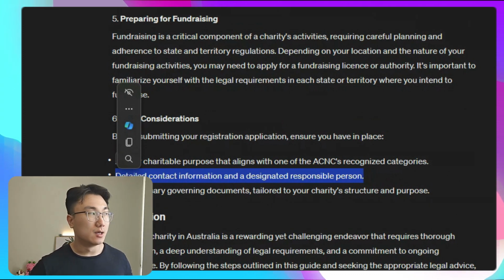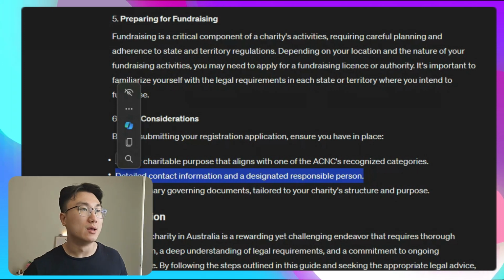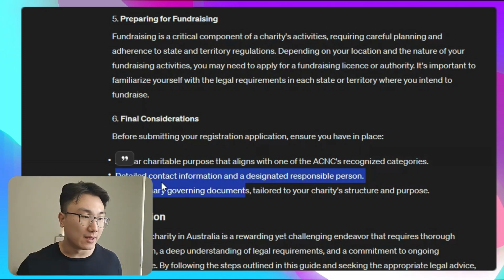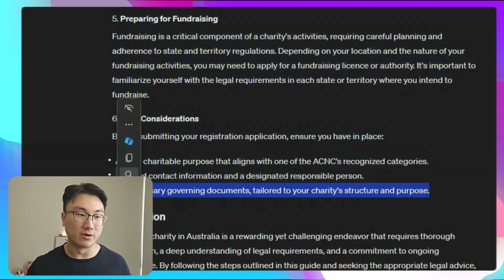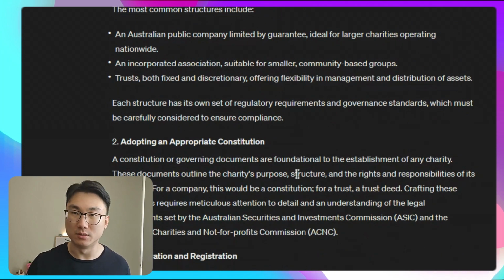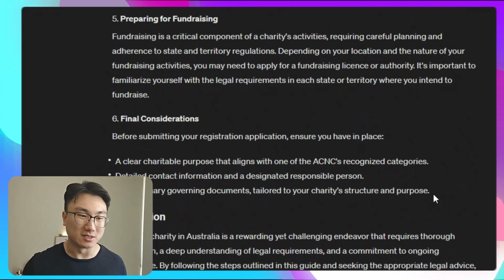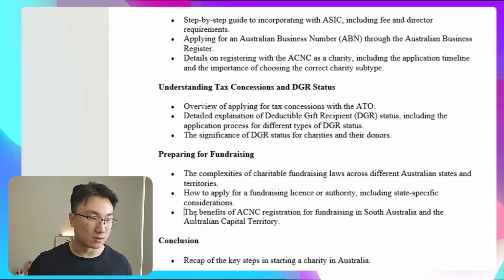Just like saying, make sure that you have a website, or make sure that you are not a criminal, that's just stating the obvious. We don't need to improve upon that, right? All necessary governing documents. Again, that's stating the obvious, and that has already been covered in the adapting an appropriate constitution step. So I would actually just delete this last one, and this last step was never actually in the outline anyways when we go back.